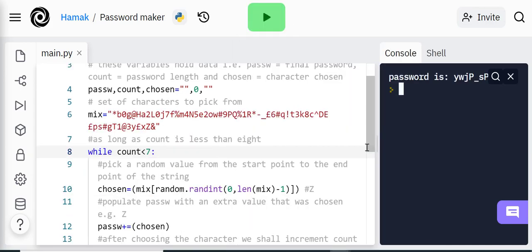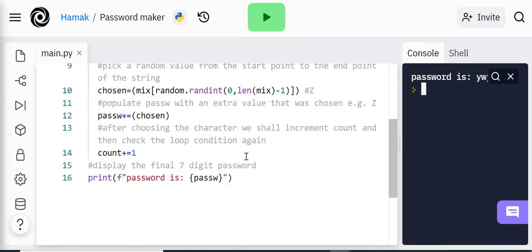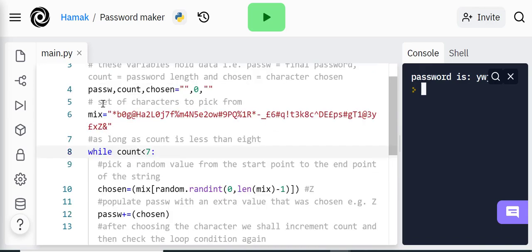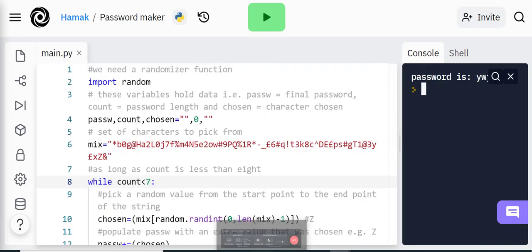So that's the code. That's how you do it. It's not that difficult, 8 lines. That's it, and you've made a password generator.